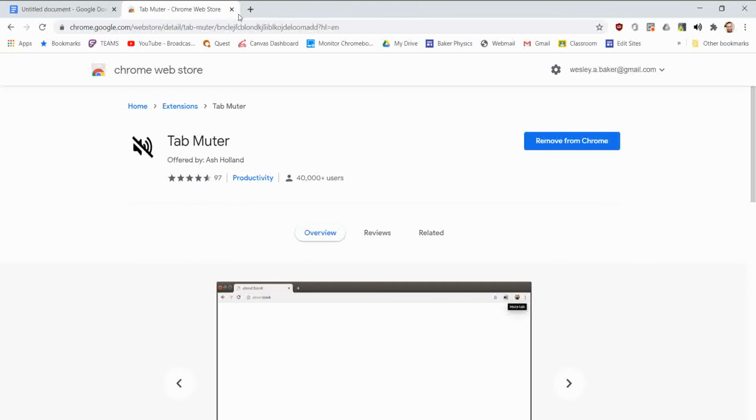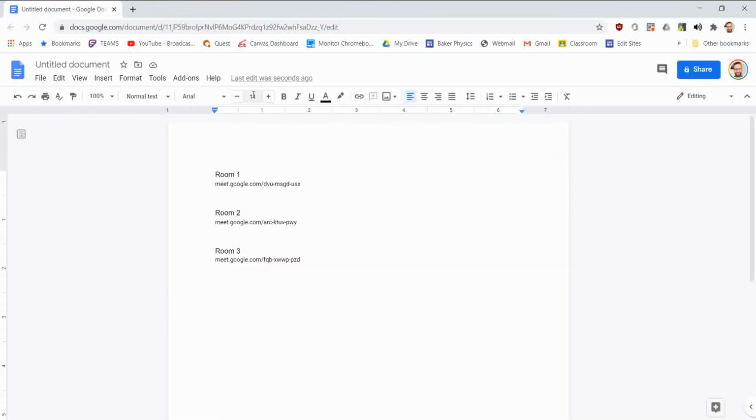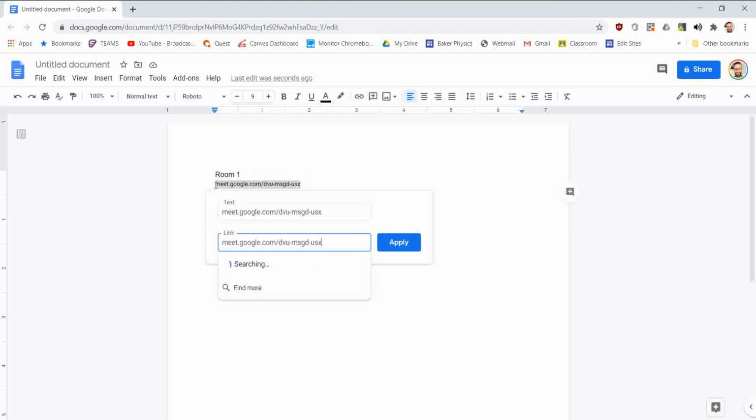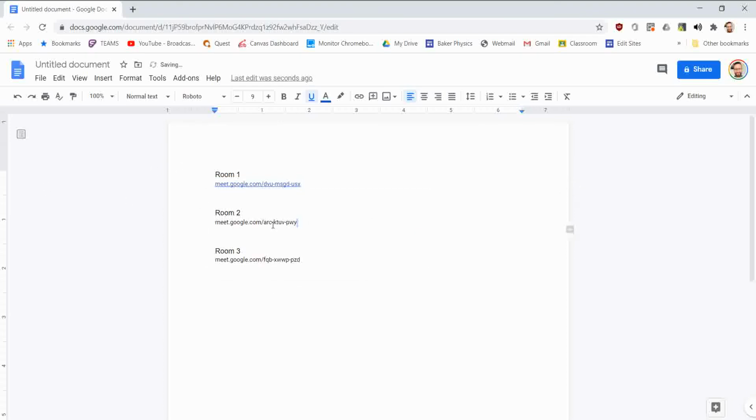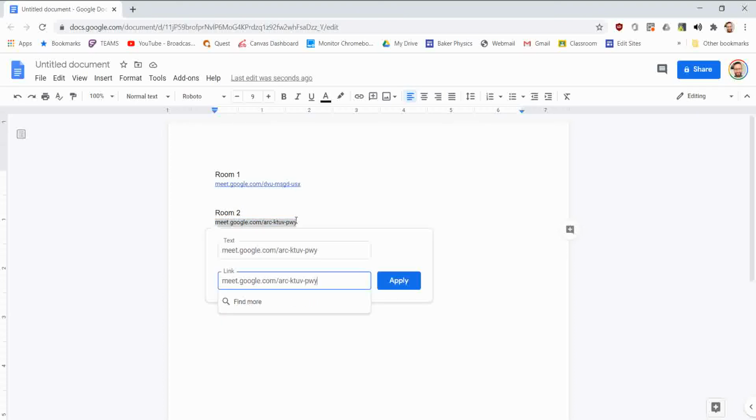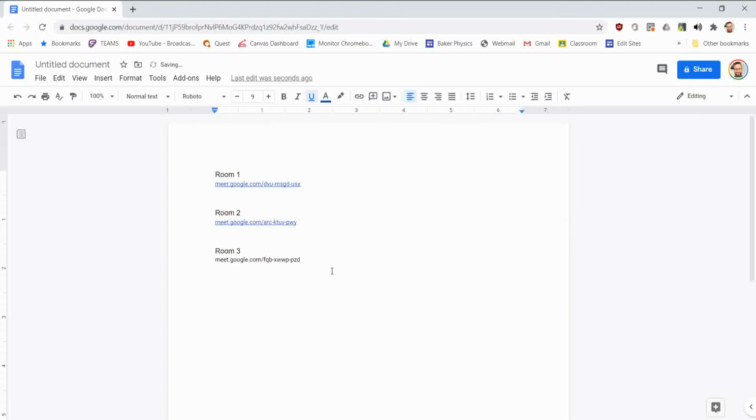So that's one thing that you need to do for this. Now, once you have all these rooms going, I'm going to make these into hyperlinks real quick. All right, so I'm just copying the text, Control C, and then to do a hyperlink is Control K. Control V. If it doesn't do that right away, that's fine.